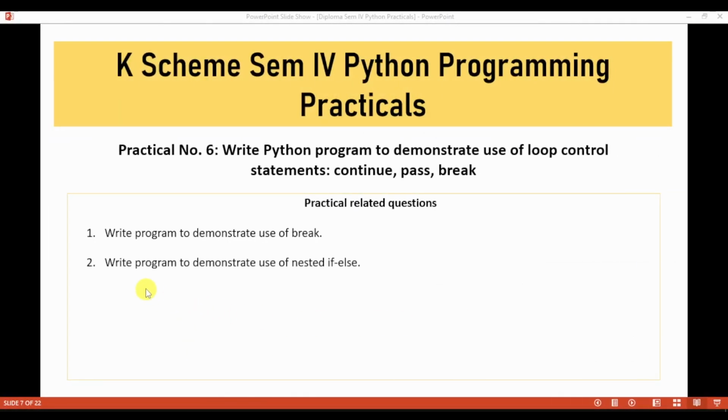Now the second question is write a program to demonstrate the use of nested if else. So we have already seen nested if else inside C programming as well as Java programming.